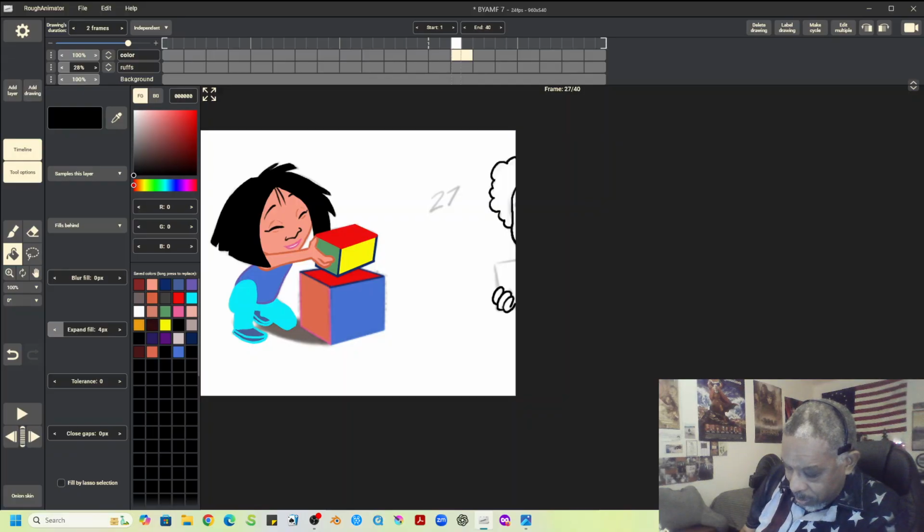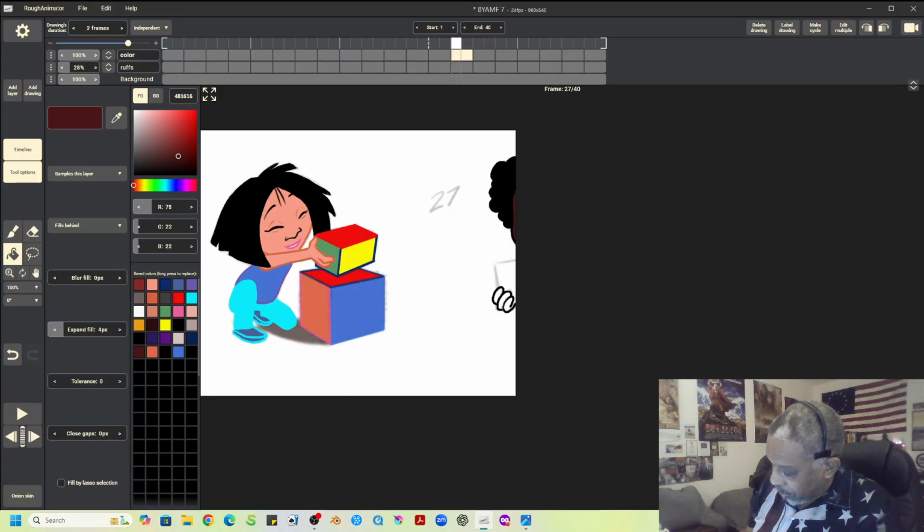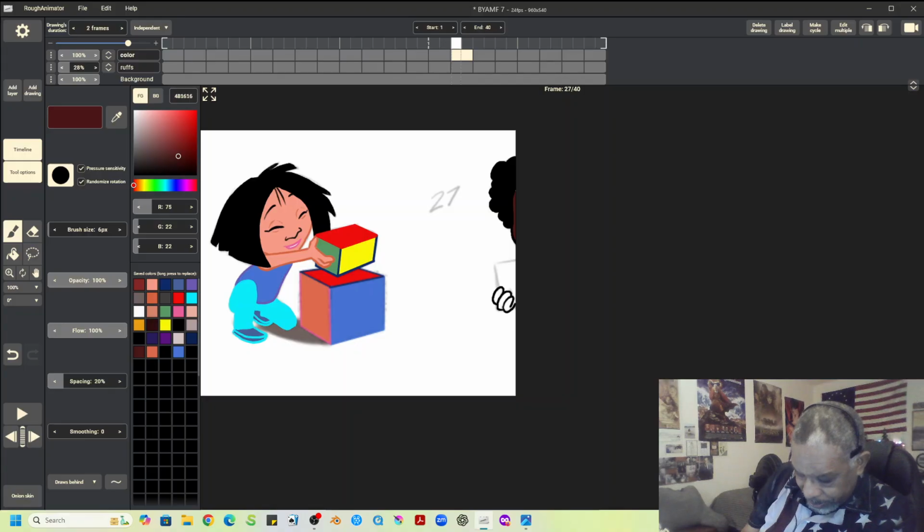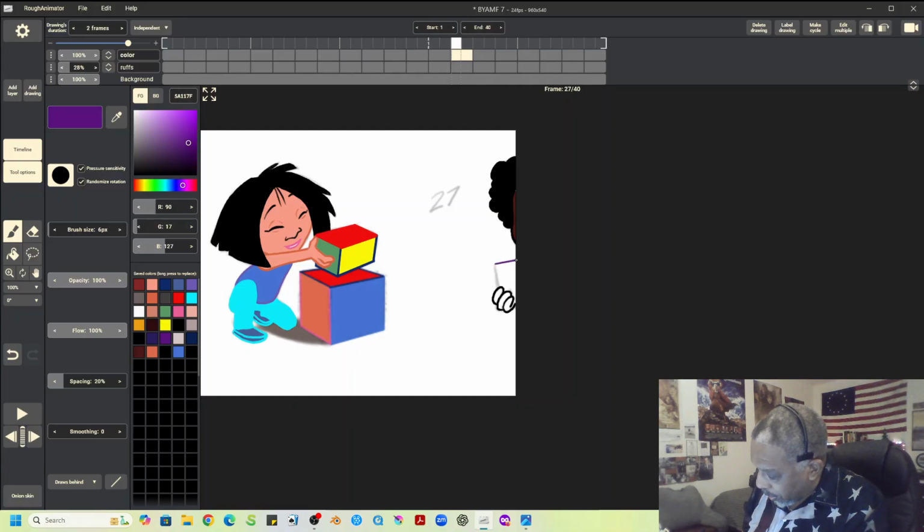Paint bucket on him. Hair is going to be black. Skin is this color brown. Oh yeah, looks okay. So I need to decide what color I want the block to be. So let's go to a line tool. Let's see, maybe a purple. Yeah. There's the line behind it. Okay. All right.